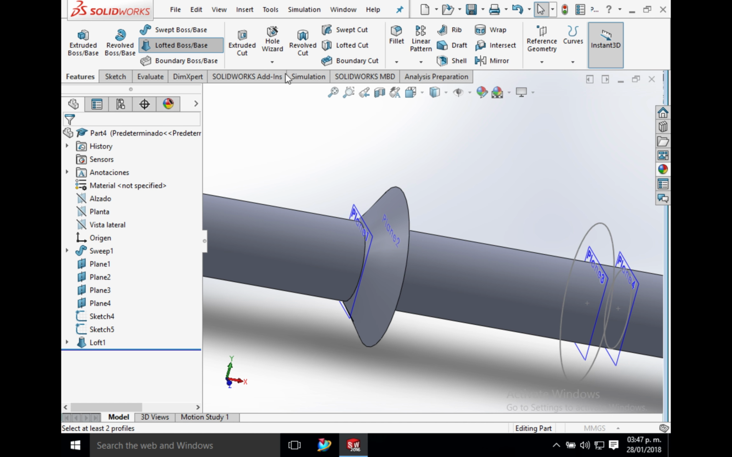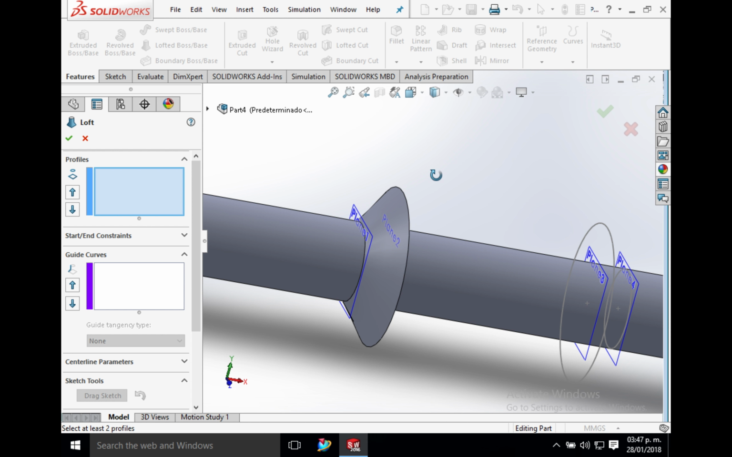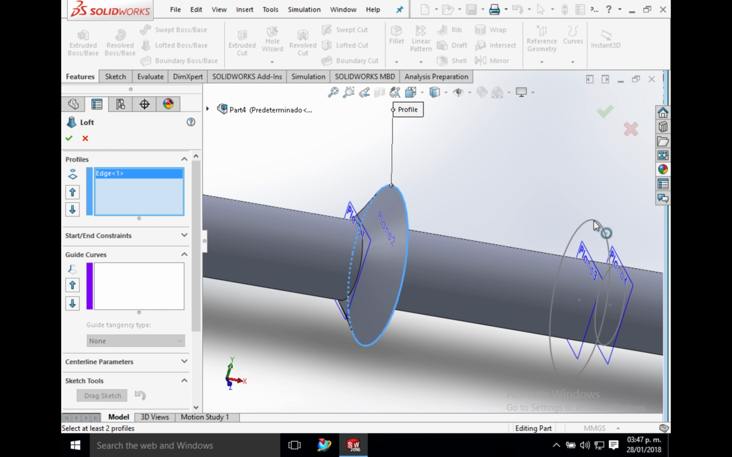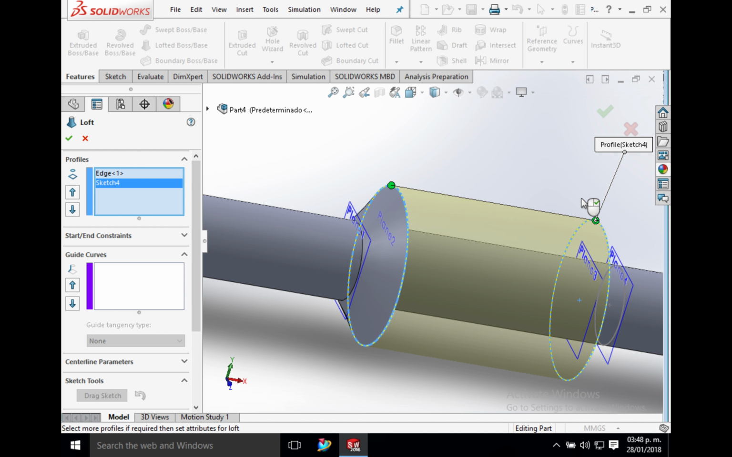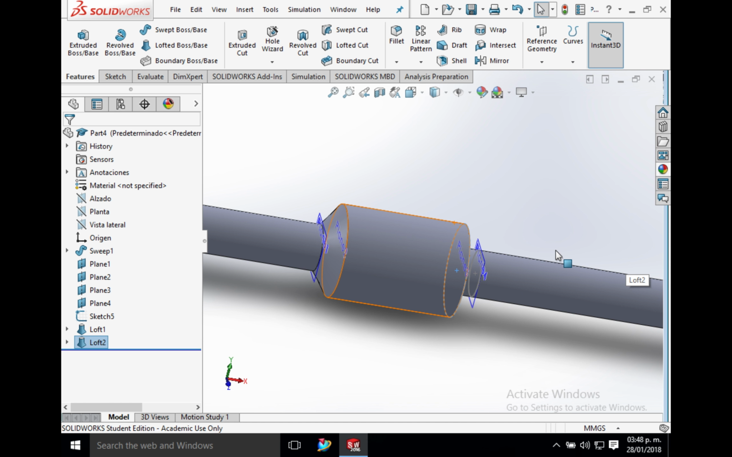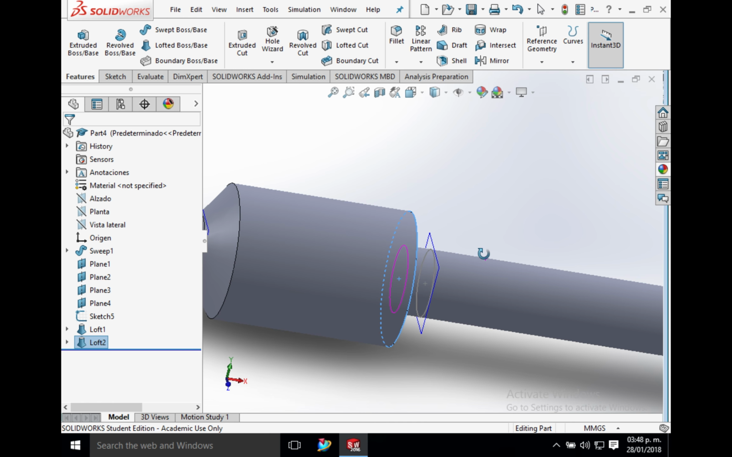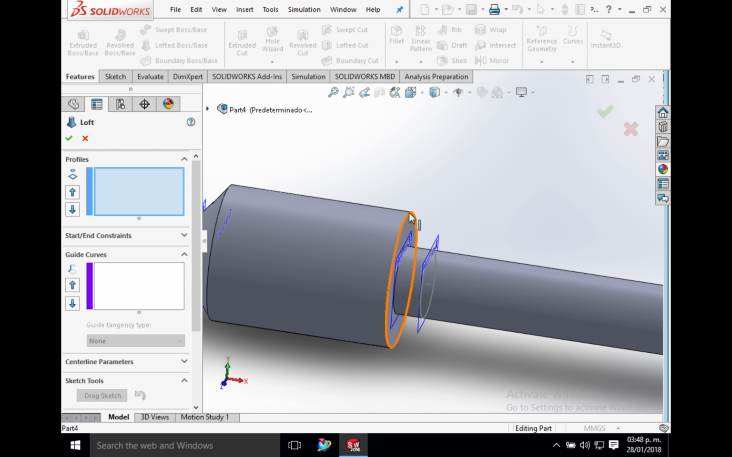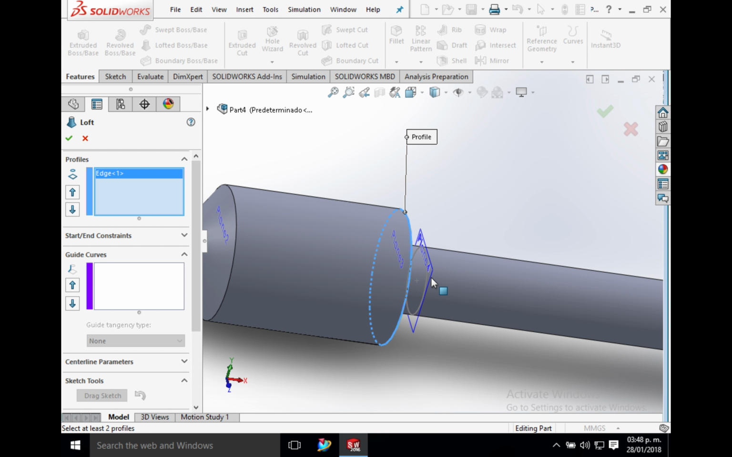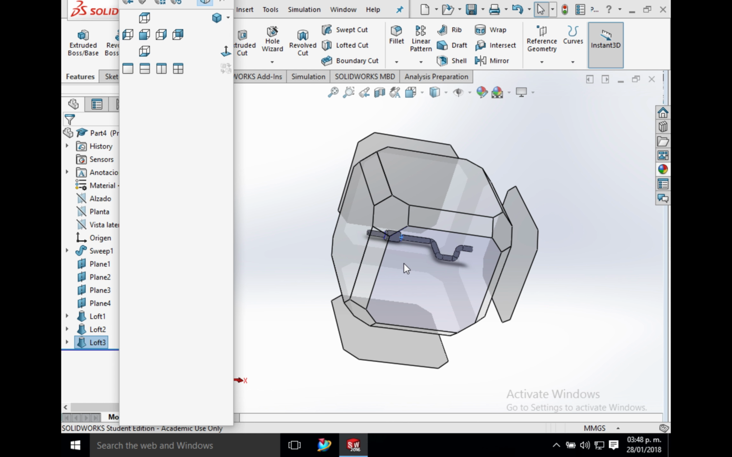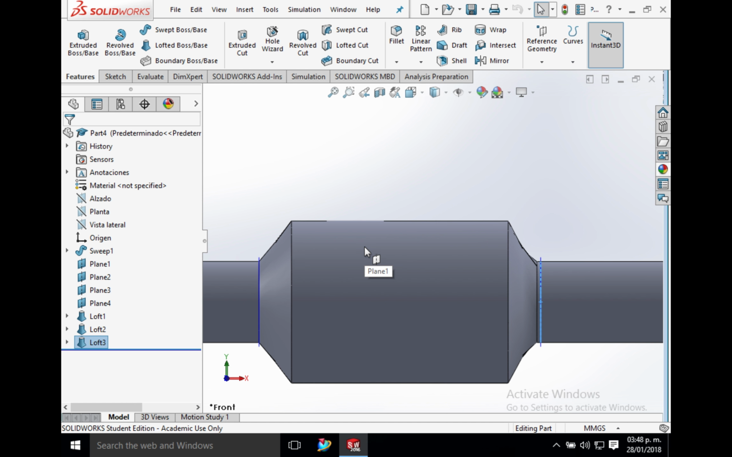Lofted Base. We select the profiles here. So we select this profile, and we select this profile and we click OK. Now we continue with these other circles. Lofted Base. We select this circle and then you select this circle and you click OK. Now you go to this and you can see it's connected.